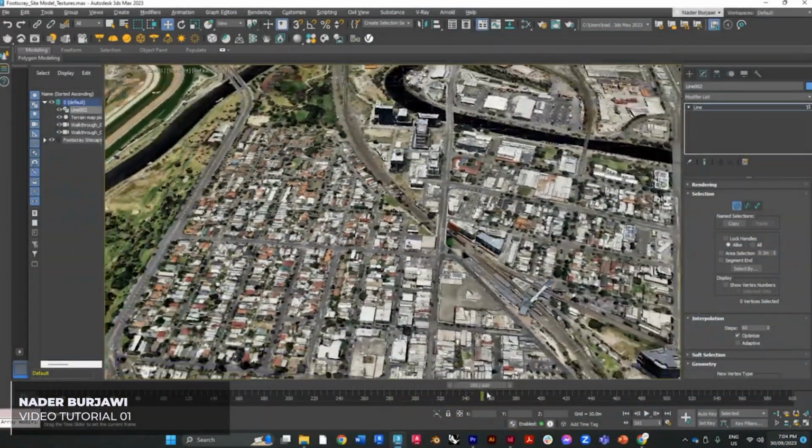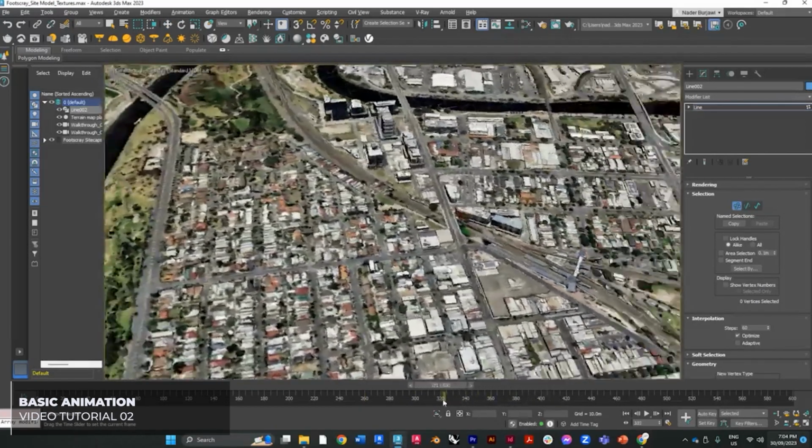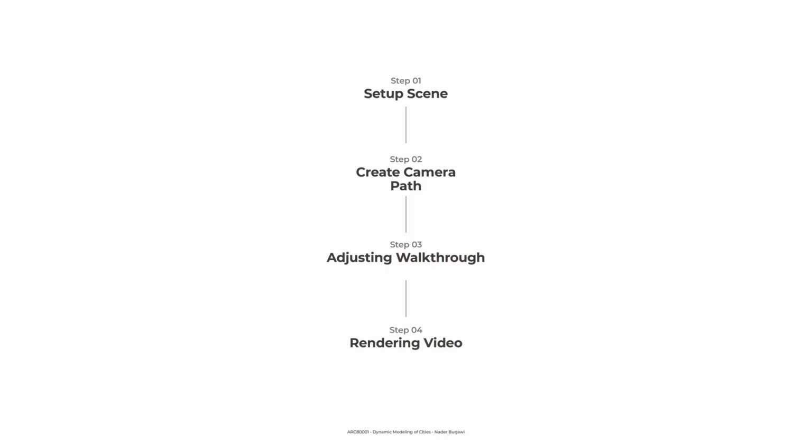And today's tutorial will be about creating a walkthrough animation using 3ds Max. So let's get started. These are the steps that we'll be taking today. We'll look at how to set up the cameras and set up the path for the walkthrough.